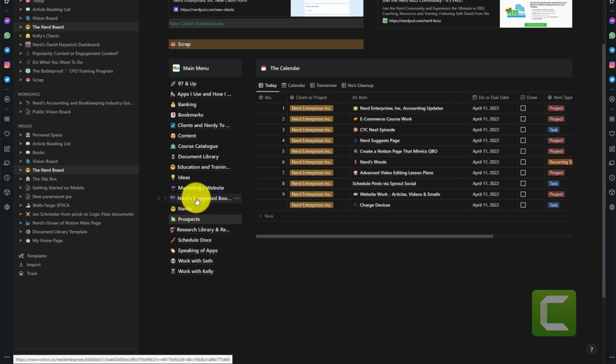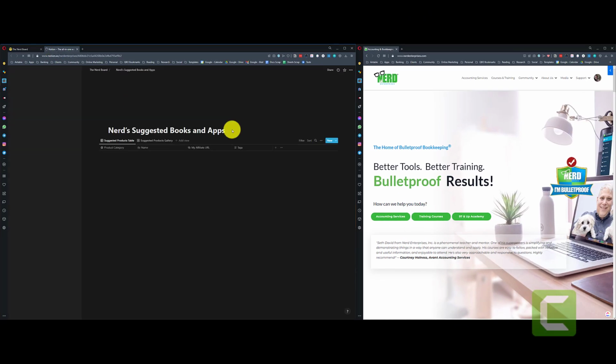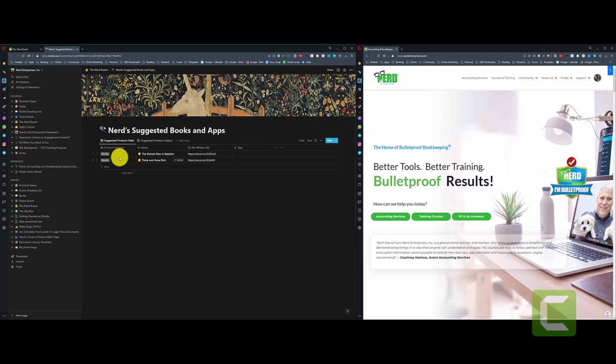This is a new one. Nerds suggested books and apps. I'm just building this. This is, in short, a way that I'm putting together a list of all my affiliate links, because I'm frequently asked by people, what do you recommend for this? What do you recommend for that? And people ask me, do you have an affiliate link?